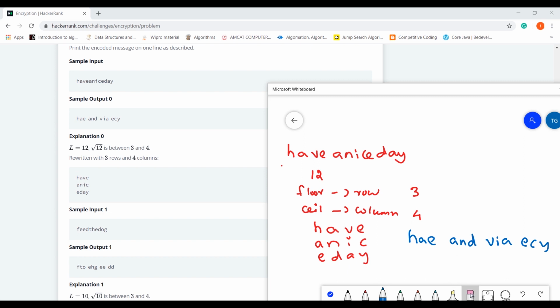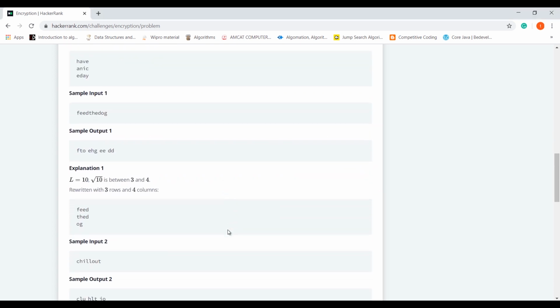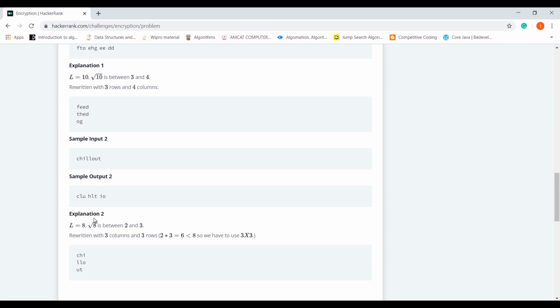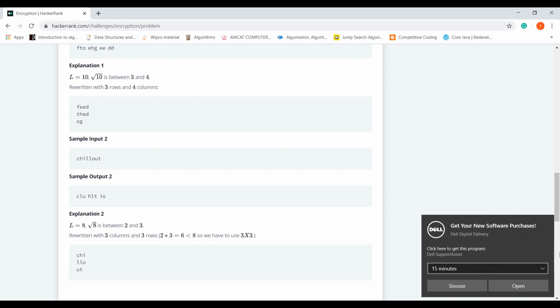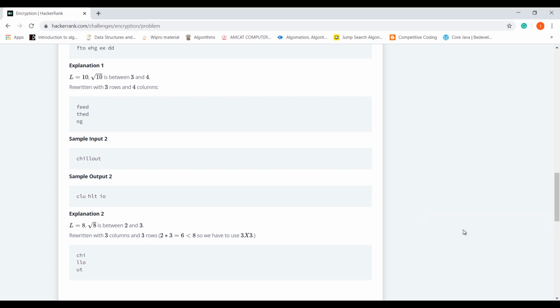Now let's take the third sample input. When I go for the third input, see, the length of the string is 8, square root of 8, floor value will be 2, ceil value will be 3, 2 into 3, 6. 6 is less than 8, which is 6 is less than the length. In that case, I have to take row value and column value as the ceil value. So 3 and 3, row value should be 3 and column value should be 3. So 3 rows and 3 columns.